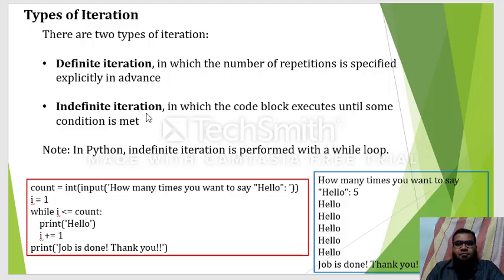So in Python especially, indefinite iteration can be performed by using a while loop. How? Let's see with an example. There is a small example here where I am asking the user for the count, that means how many times you want to say hello. So I have written a statement asking the user, then the user will enter some value, and that value will be stored in the count variable.